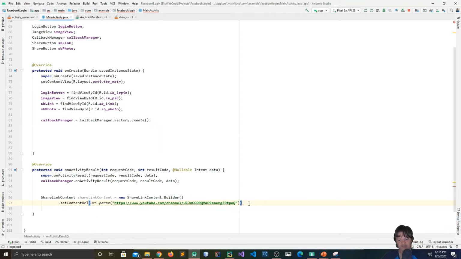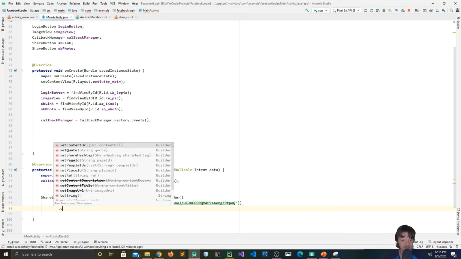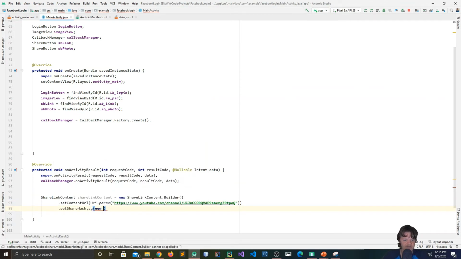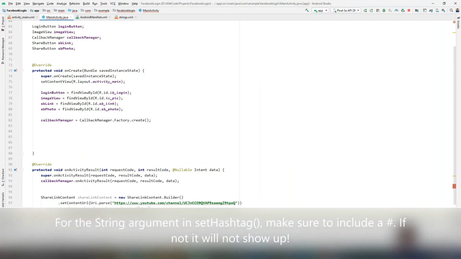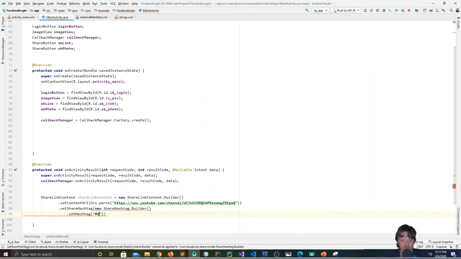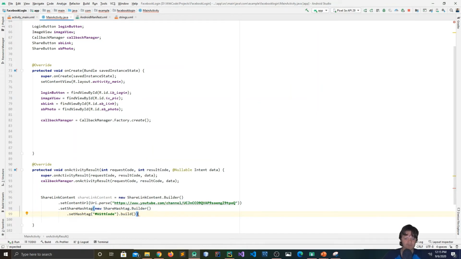Something that I also added to this, if you remember from the beginning of this video, was a hashtag. To do that, you do .setShareHashtag, and then it takes a new ShareHashtag. Once again, you do this from a builder, so you do .Builder, press tab, and then you set the hashtag, and once again, it's a string. However, with the string, you have to make sure that you include a hashtag symbol in it, because if not, it won't show up. So I'm just going to do #witcode, and then we do .build. So far we have our link, and we have a hashtag for this link. Finally, we want to call .build, which actually builds this ShareLinkContent object.